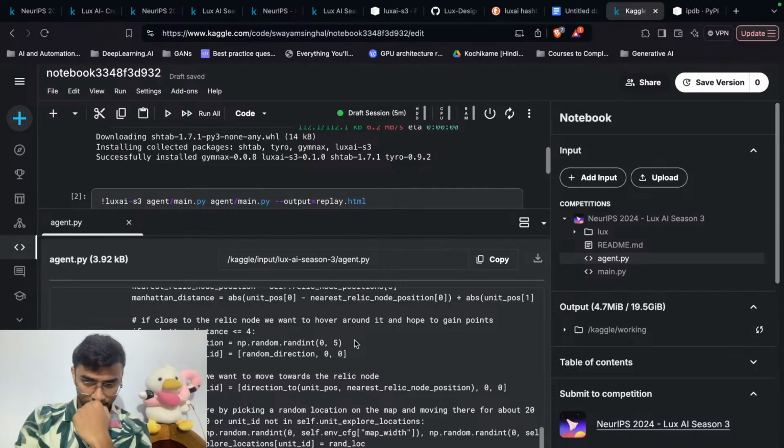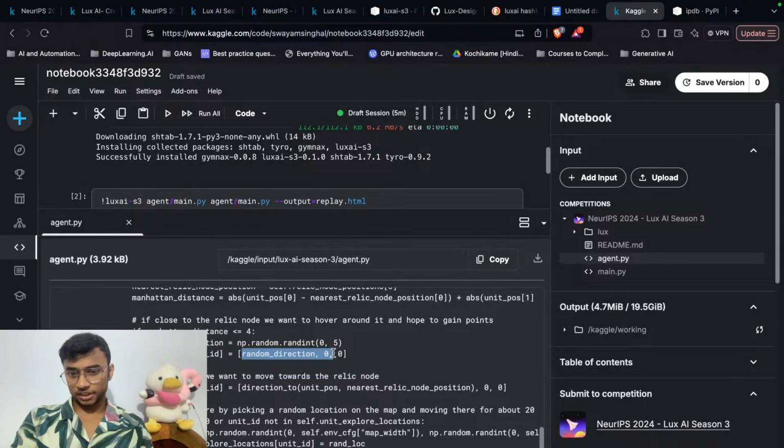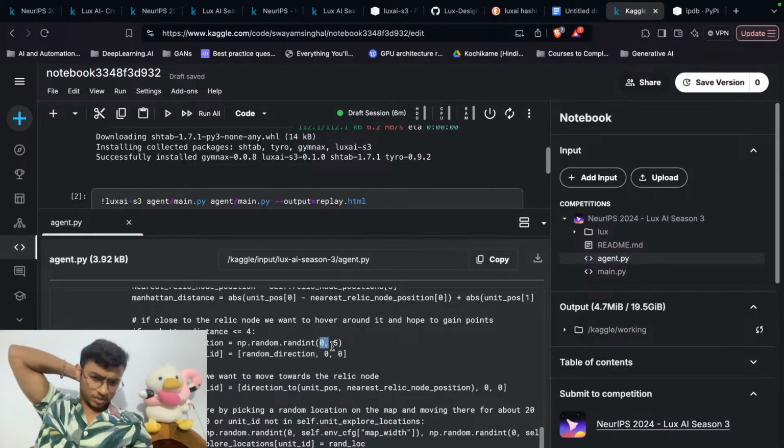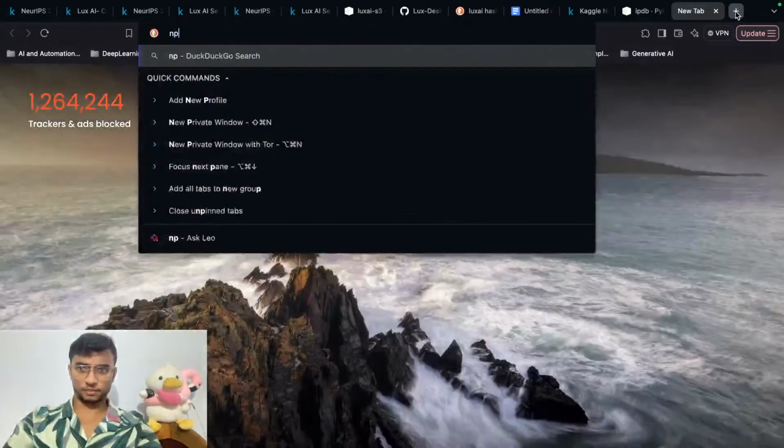Okay, I get it. I'm not sure how they are defining position. If they are defining a random integer from 0 to 4, does that mean that you will go in one of the 4 directions? Or what is this? Random direction, comma 0, comma 0. Actions unit ID is equal to random direction. Okay, I think 0, 1, 2, 3, 4. But why would you need 4? It should be only 4. And both of them are included in randint, right? As much as I can remember.